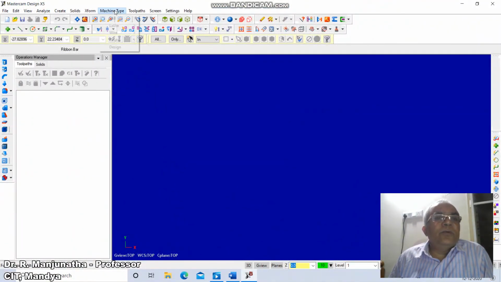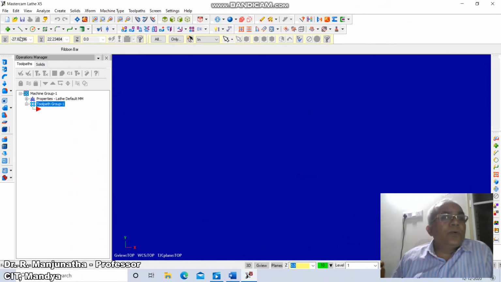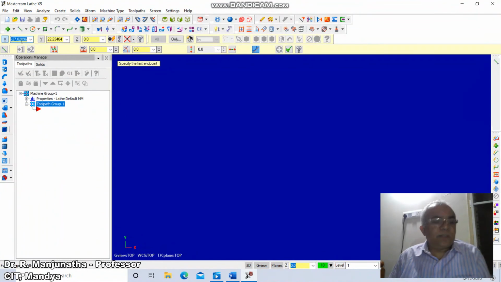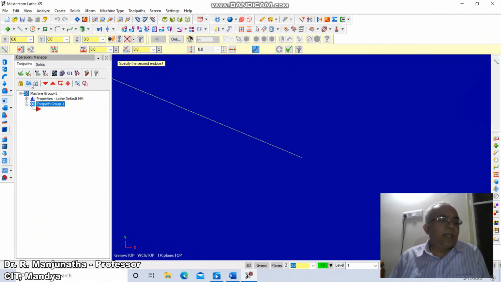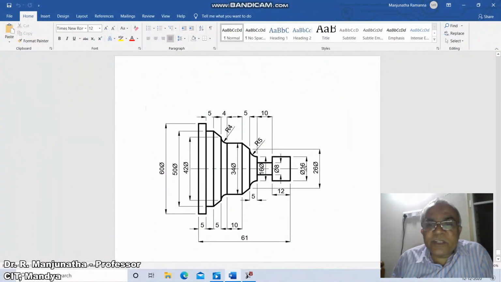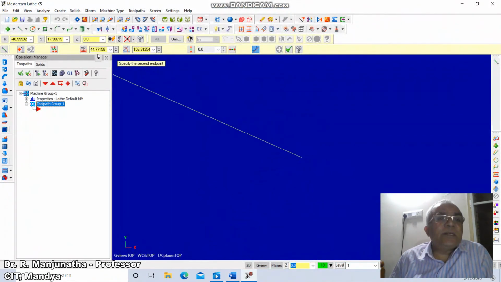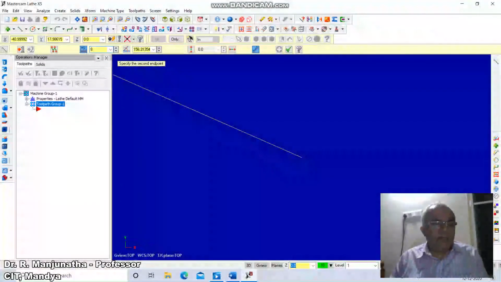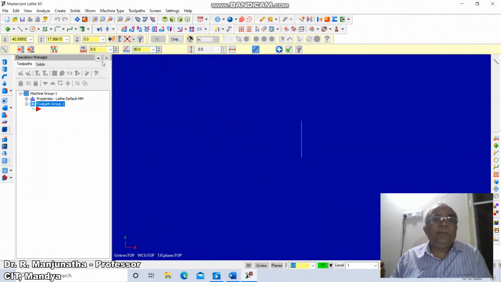To do that, first go to machine type, go to lathe, click on default, then go to the line command. First we'll take 0, 0, 0. Then the length of this is going to be 8 mm. Since he has given a 16 mm diameter, the length will be 8. So radius 8, angle 90 degrees.